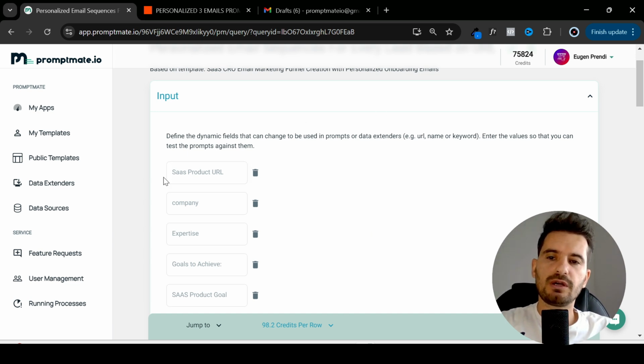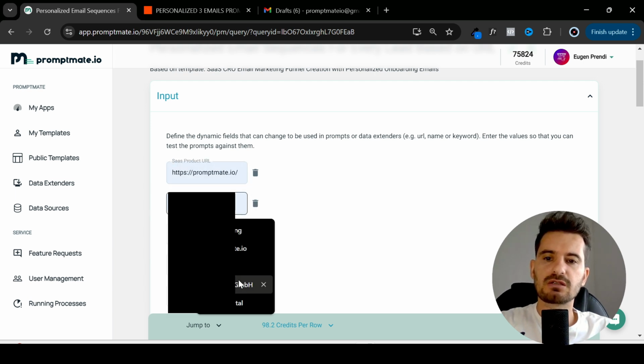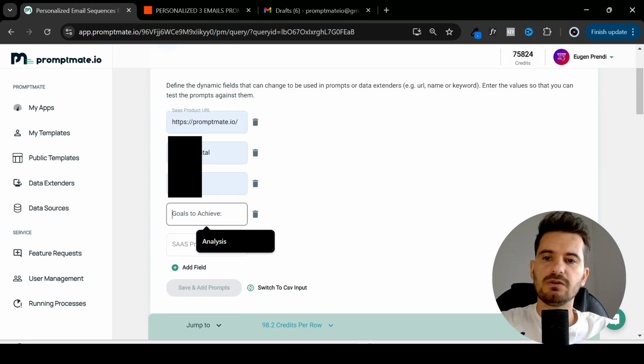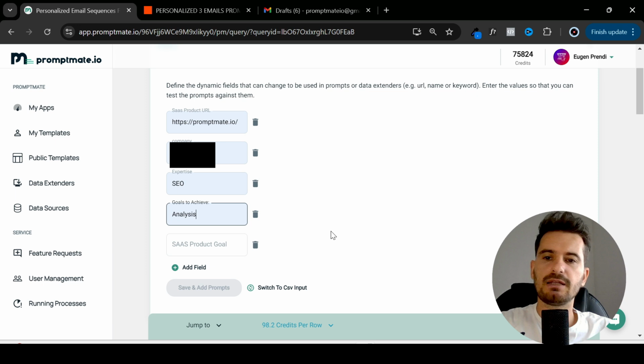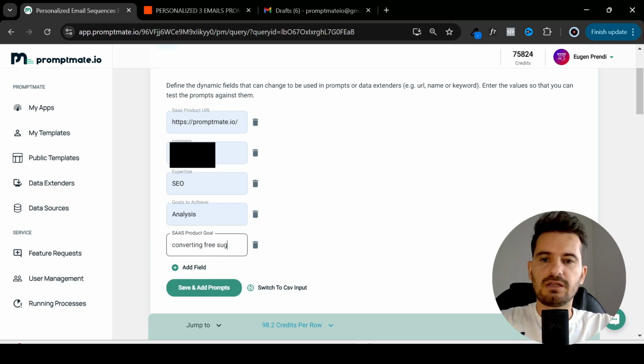Then you use your company URL, and here you also add your own goal. Why are you trying to send these emails? What are you trying to achieve when you send these emails, right? So for this example, we'll make it very simple. We'll just use Promptmate as the company. It can be, I don't know, this one right here. Their expertise is SEO, their goal to achieve is analysis, and the SaaS product goal is converting free signups to paid.